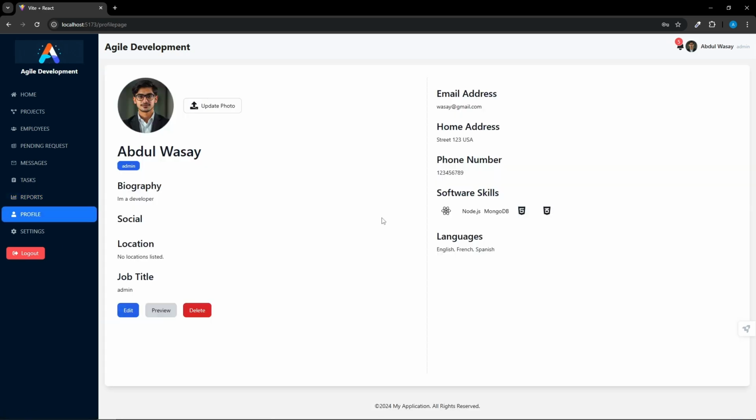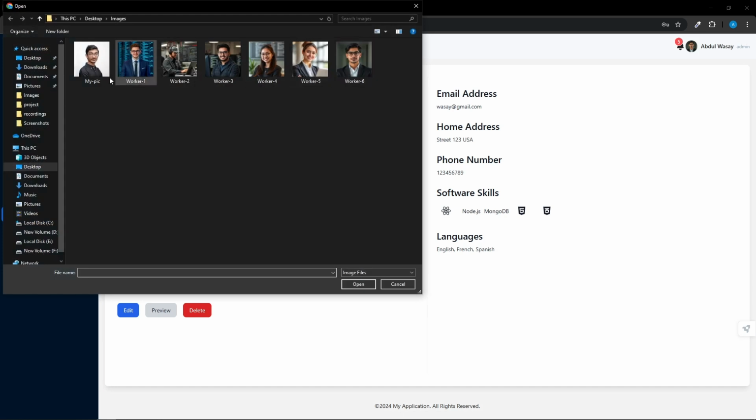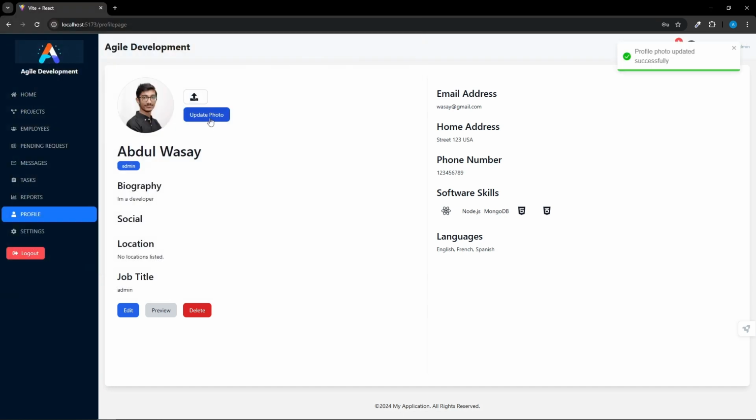Finally, the profile section allows users to upload a new photo, utilizing Multer for file handling and Cloudinary for storage. I also use a data URI package to manage images. Users can edit their profile from this section as well.